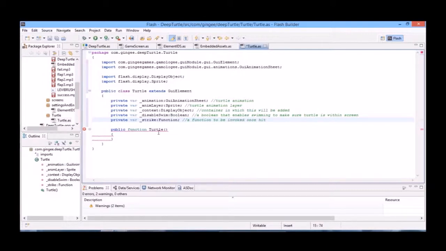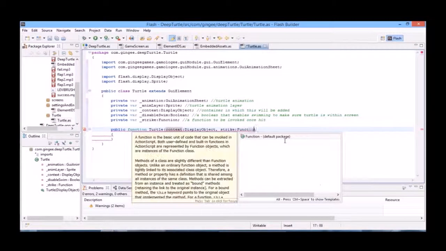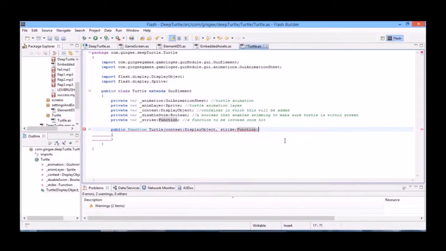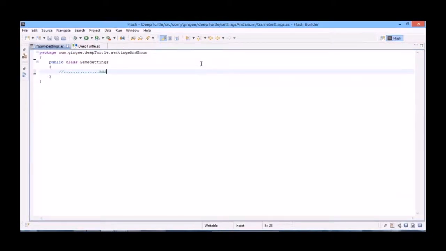Now let's pass through our context, display object, and strike function. Let's also create a variable in our game settings class called bottom line, and we'll just set it to a number which is equal to 10. This will be the bottom line that our turtle can touch, since we'll have a layer representing sand at the very bottom of the screen that we don't want the turtle to go past.